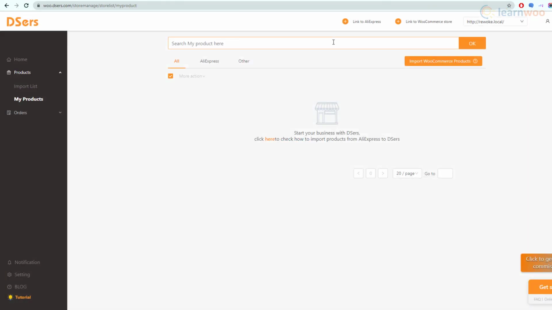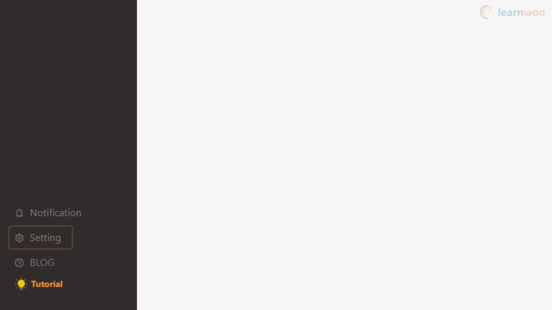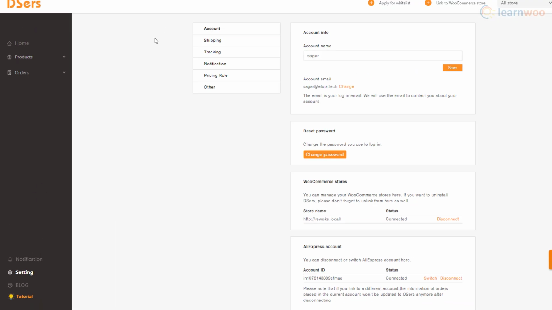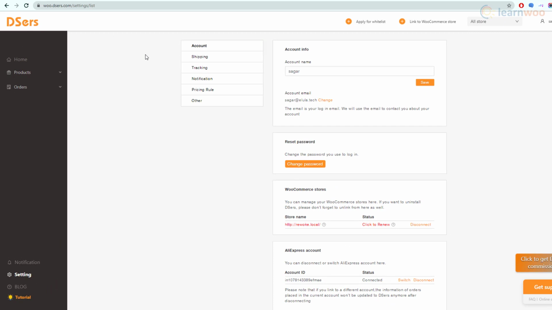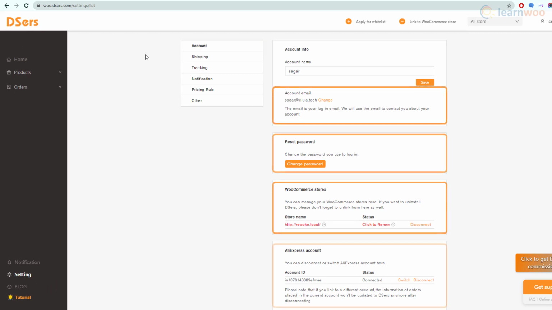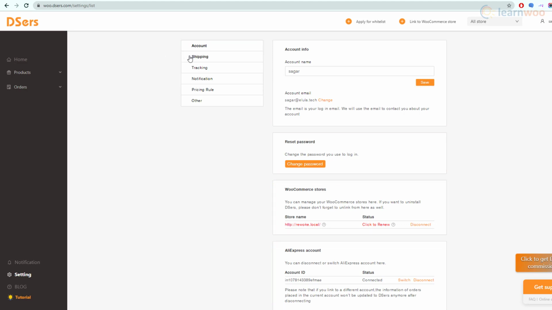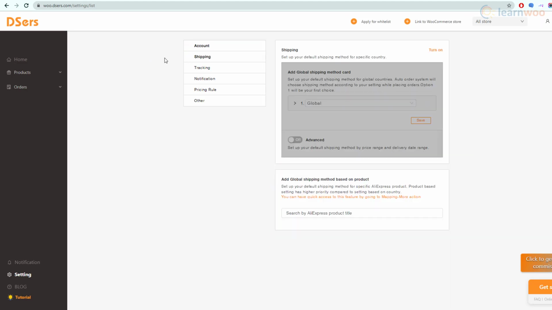For now, let's go back to the Dropshippers dashboard and set it up using the Settings button here. In the Account section, you can manage settings like email, password, and your WooCommerce and AliExpress accounts. The Shipping section lets you set up default shipping methods for specific countries.